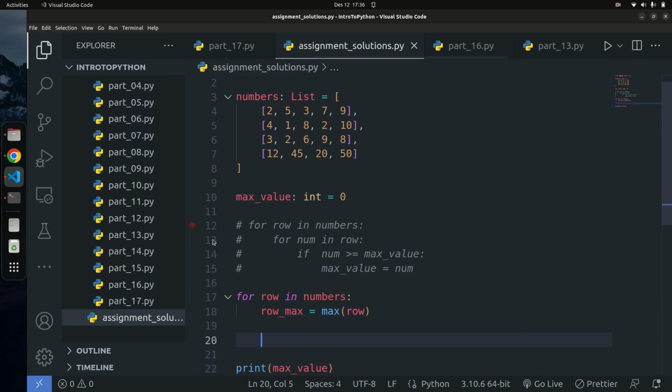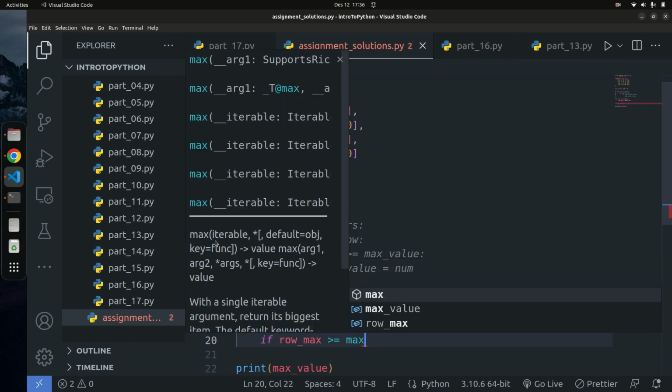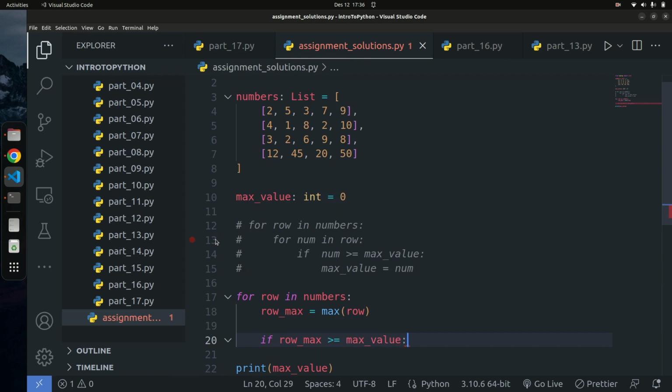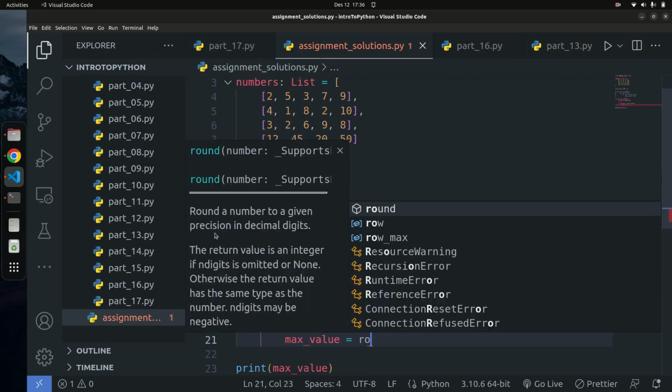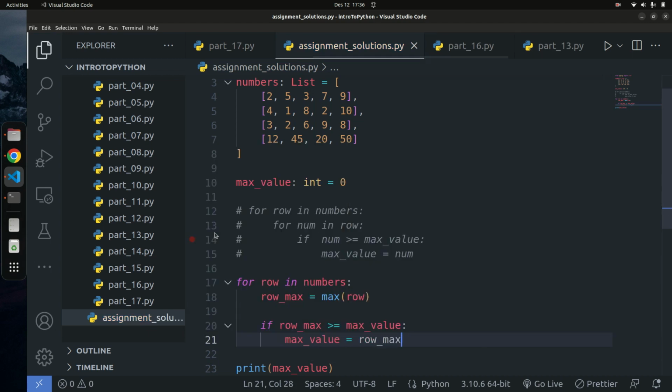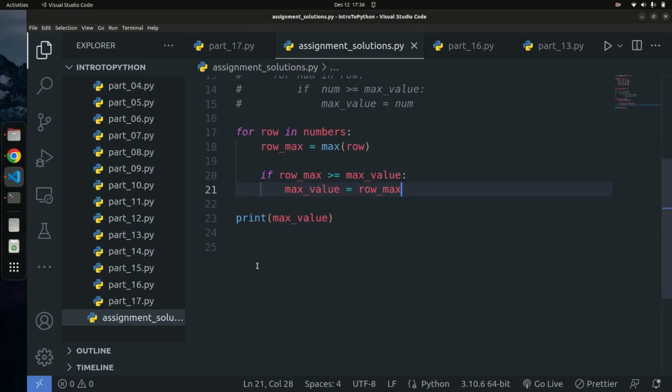Okay, it's going to return to us a row of max of each row. We check if row_max is greater or equal to max_value, and we're going to go ahead and say max_value equals row_max, just like that. So that's another way you can do it. If you run the code again, we should get back 50. Great.